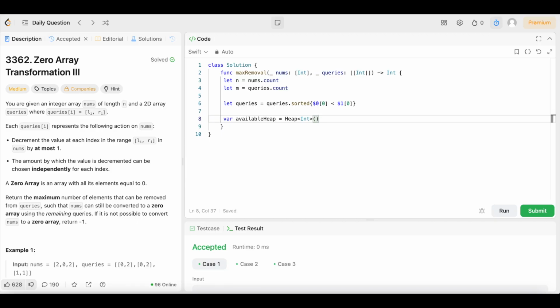Then we need a min heap to track the queries that are currently active and being used. So we're going to say var activeHeap. We're going to set that equal to a Heap as well. We're going to do the same thing with the angle brackets and parentheses, and this is going to store the end indices of currently used queries as a min heap.